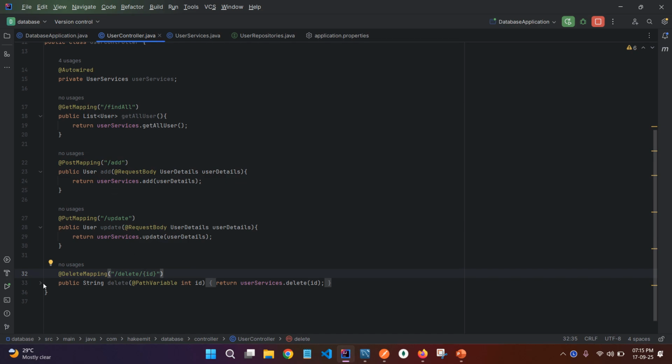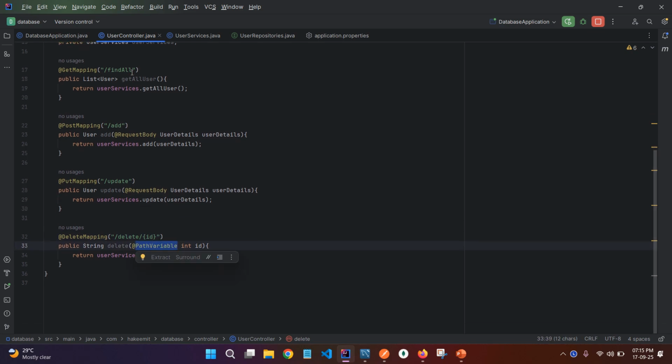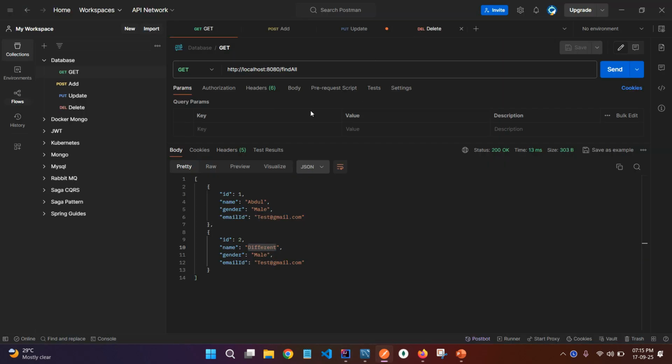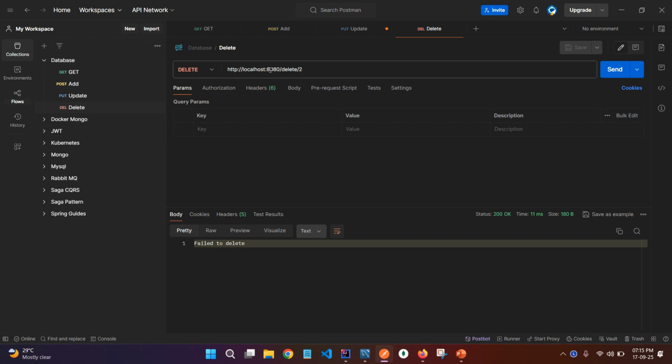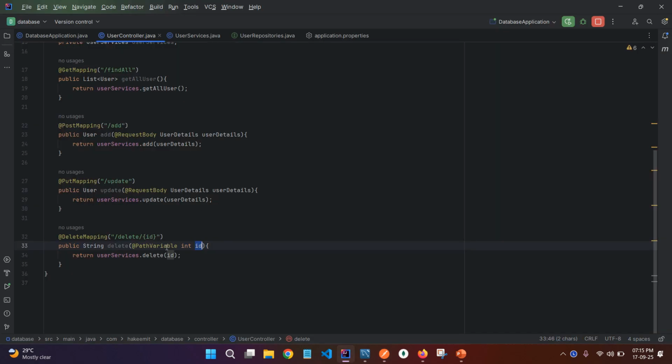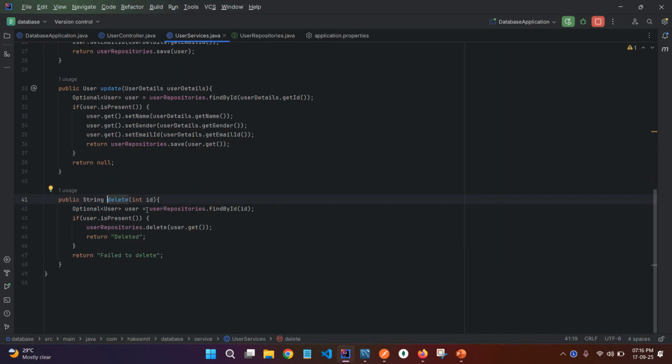So in delete, what I did, I am using path variable. We don't see anything here like path variable, right? So I have given ID so that I am mapping it here. So if you see that request, you see here I have delete. After that I'm giving that ID in the URL itself. So this value automatically will be mapped to this variable, and then it will go to the service class again.